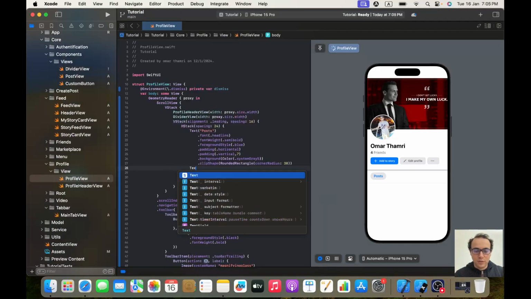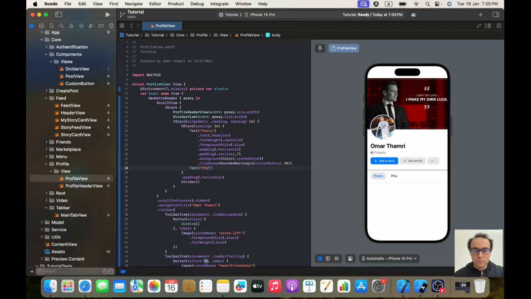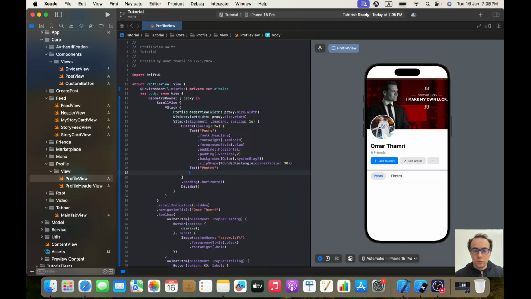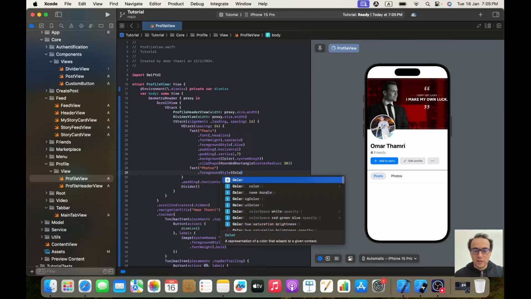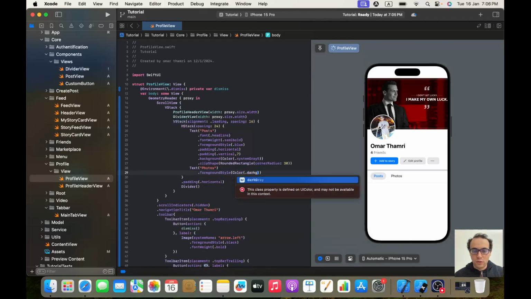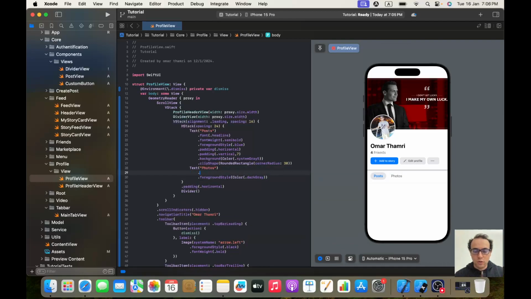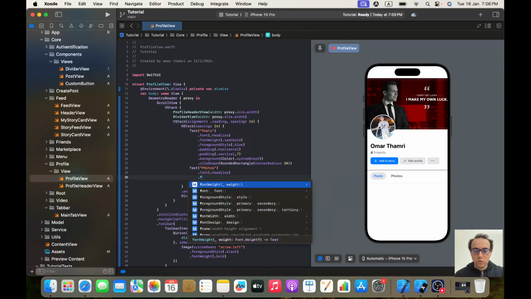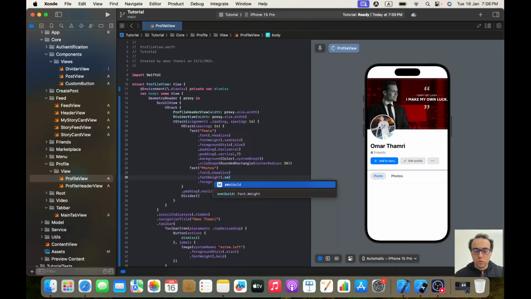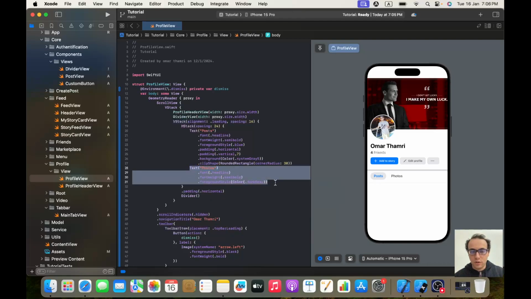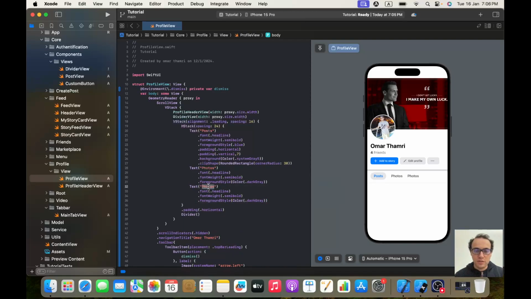So let's add a text of photos. It will have a foreground style of Color.darkGray, and it will have a font of .headline and a font weight of .semibold. We will do the same thing for reels. So let's add another one. It will be reels. Okay, I think it's beautiful.